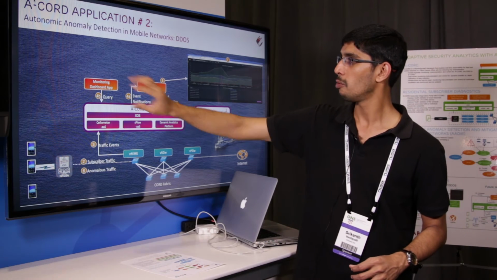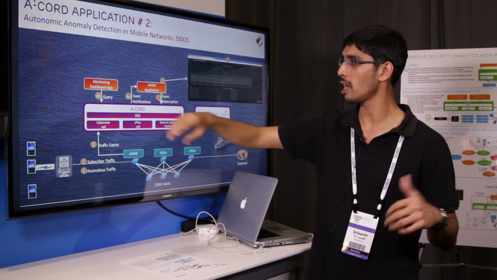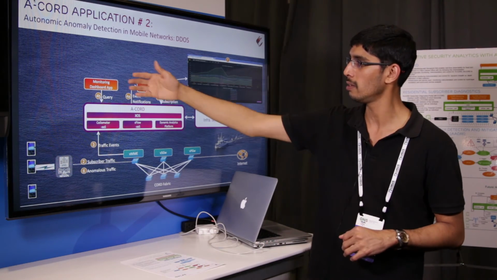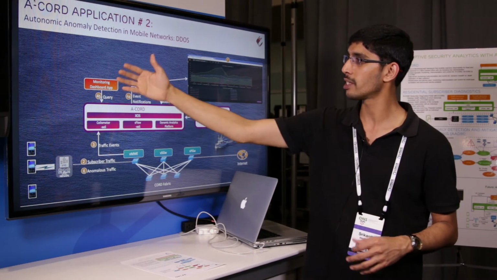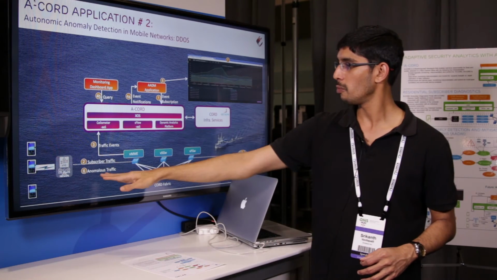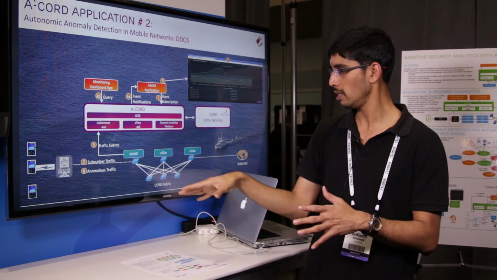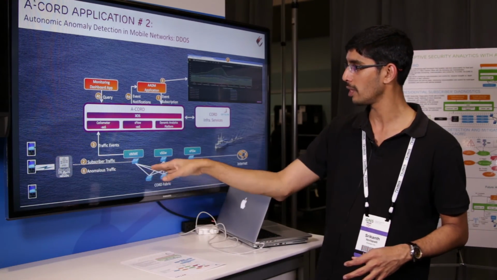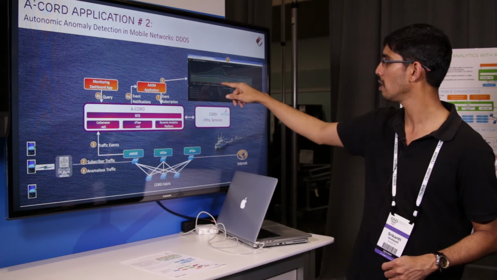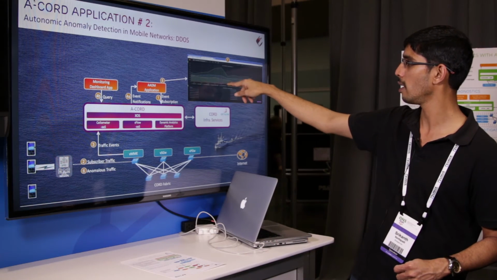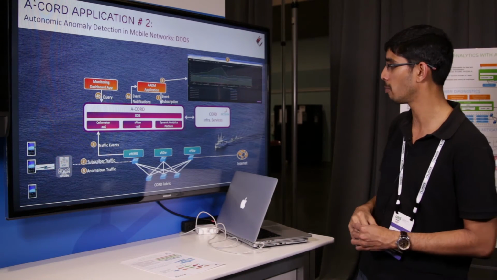Also in parallel, we are showing the dashboard application that we have built as part of the residential CORD, which can query the data that is collected by the ACORD and display it in its own dashboard. And whenever we inject the anomaly in this scenario, we are simulating anomalous traffic into the network, which will be detected by the AADM application and result in a red line in the dashboard of the AADM application.